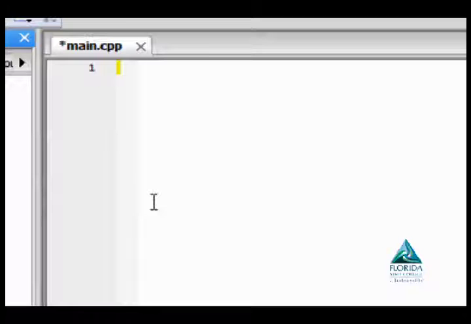So the first thing I'm going to do is put in the pound include, and this is going to be the inclusion of a library. Now, no program is going to contain all the code that it needs to actually run. So there we go. I can't type and talk at the same time, it seems.